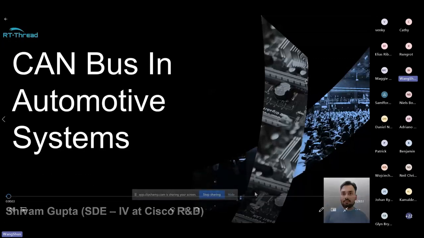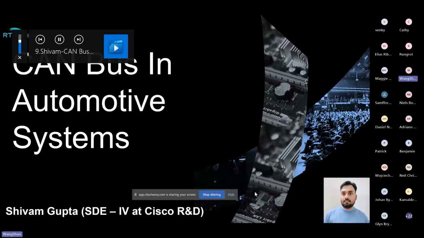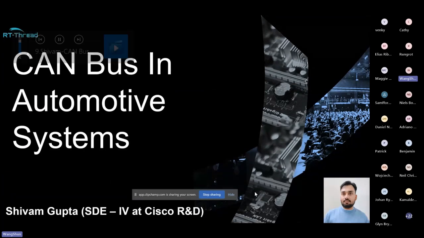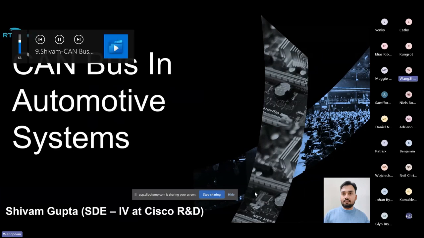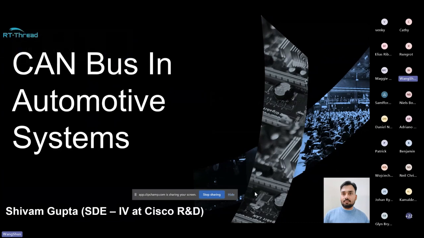Hello everyone. Today we are going to talk about CAN bus in automotive systems. We will explore why CAN bus is needed for the automotive industry. We will also discuss the CAN frame format, CAN data protection, and how CAN nodes communicate with each other, and how CAN has a mechanism of error detection and error correction.